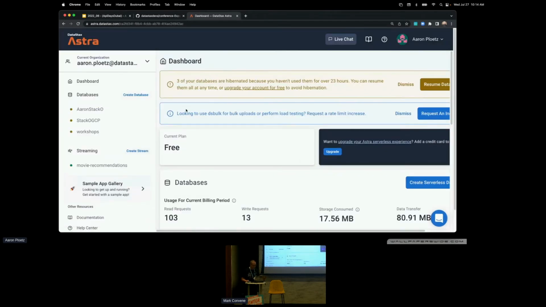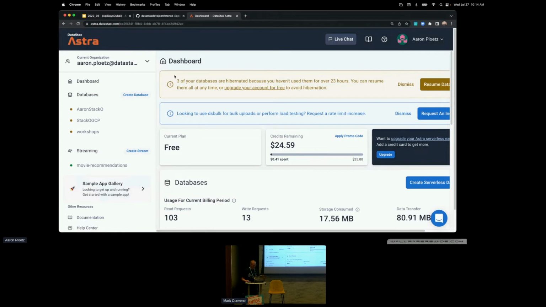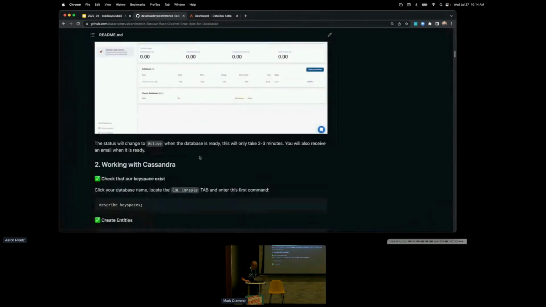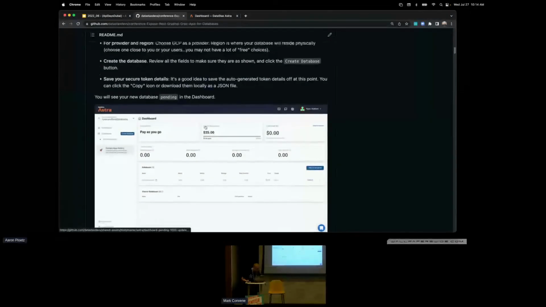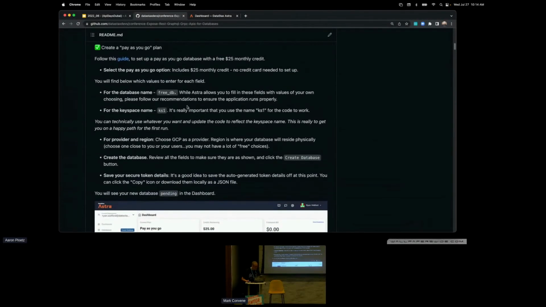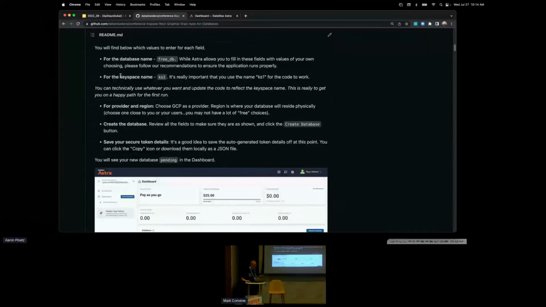All right. Notice it says right in the middle, current plan free. What I'm going to do is create a key space. And really, for the Cassandra compatibles, a key space is really just an analog to what you'd have as like a logical database.